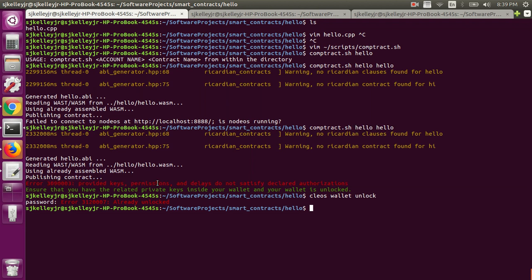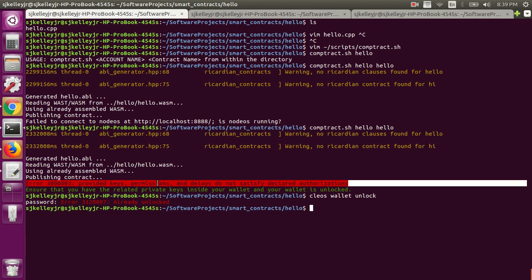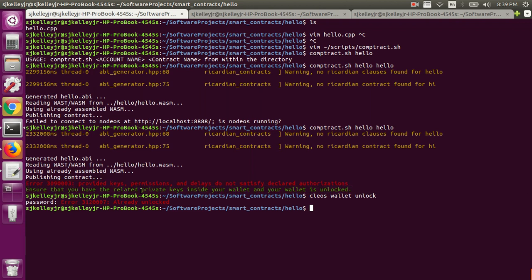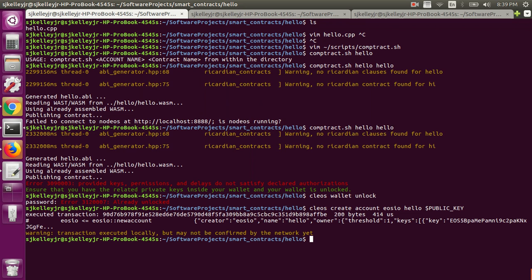It doesn't specifically tell you what's going on. It just says, hey, maybe private keys aren't correct. It doesn't explicitly say you're missing permissions for the Hello account. So what we need to do is create that account. And that executed successfully. So now we do have that Hello account, and we have permissions to it.